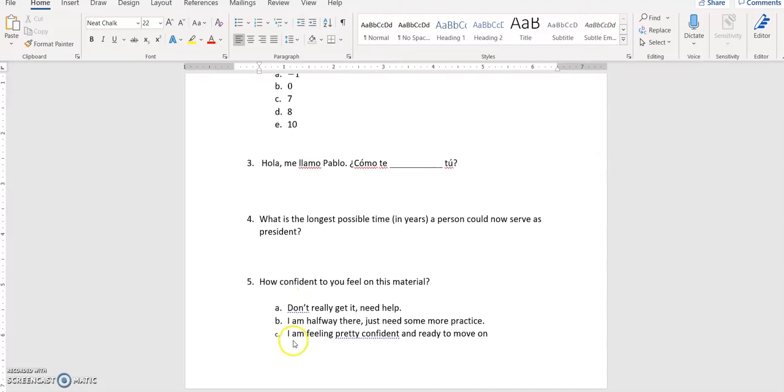And then question 5 is that social emotional check-in. And based on their responses, I might be able to connect with students and give them feedback on how to manage a few things.